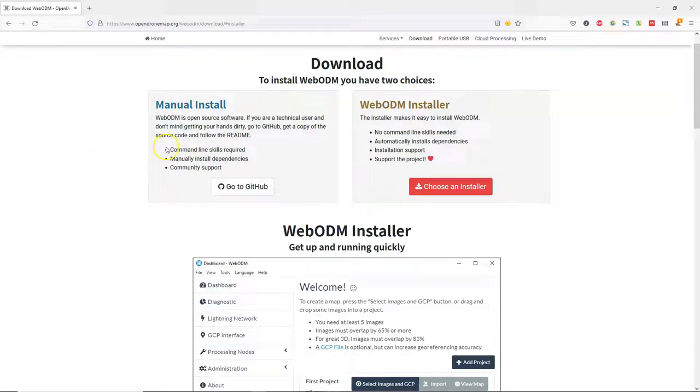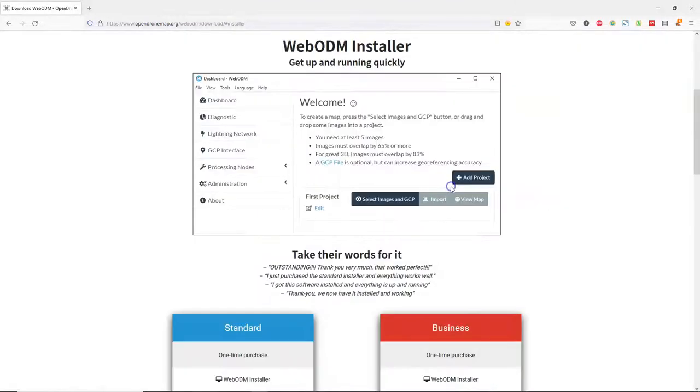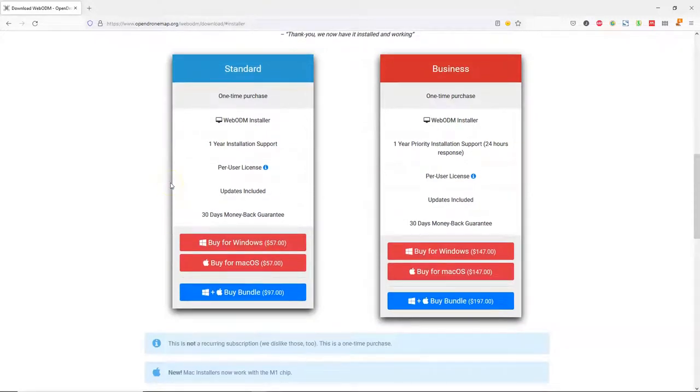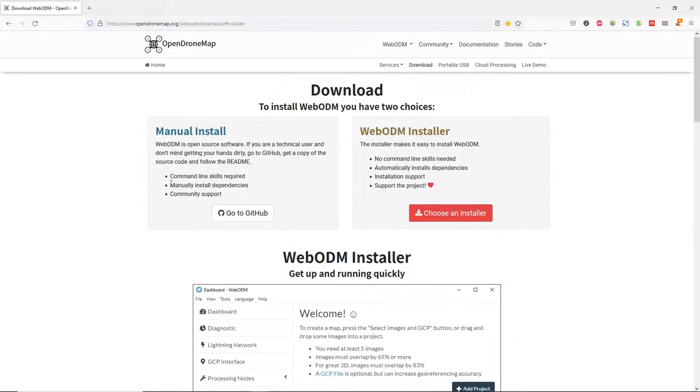In this video, I'm going to explain how to install WebODM on Windows. The easiest way is to purchase one of the installers provided by webodm.org. But in this video, I'll show you how you can install it from scratch manually.